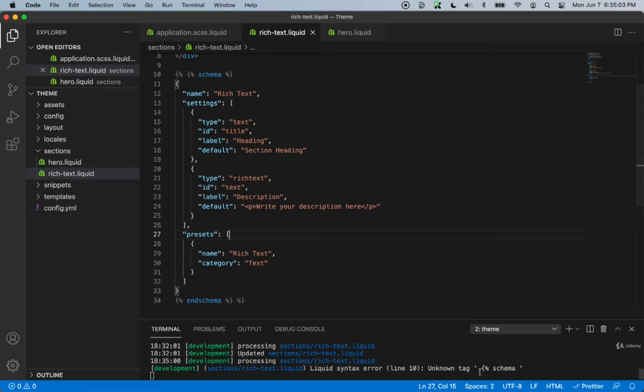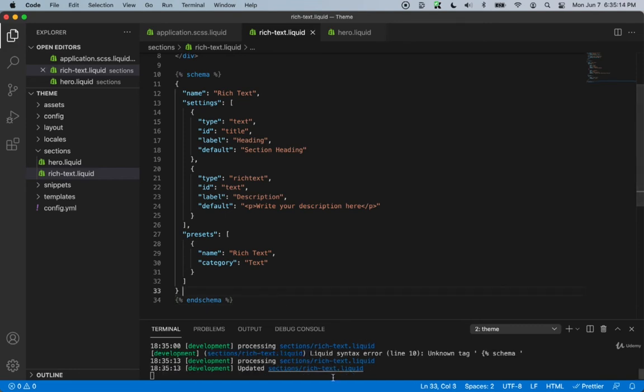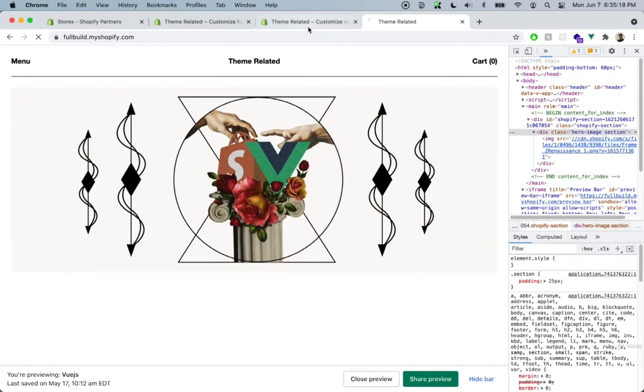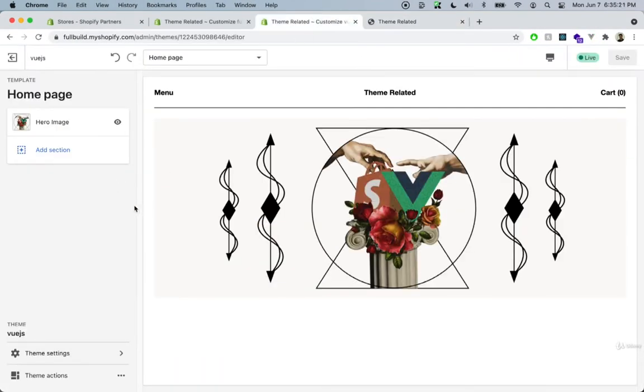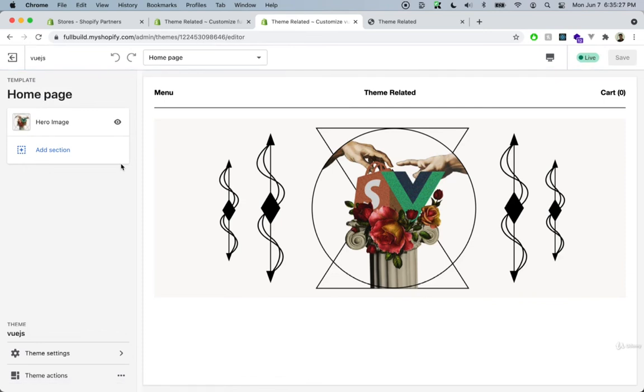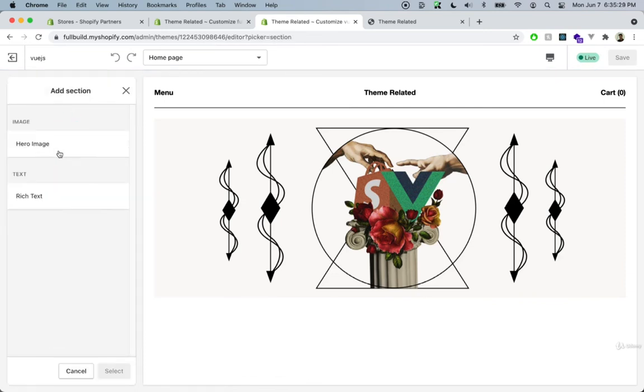So we get an error saying unknown tag, and that's because it gave us 2 of these. So we can just go ahead and remove these ones. And now if we save, everything is good. And let's go back inside of our website, refresh this customizer here. And let's add the section. And now we can see that we have a new section called rich text.